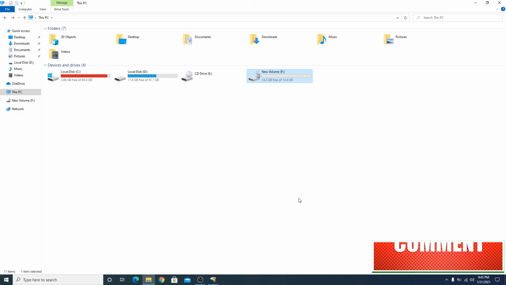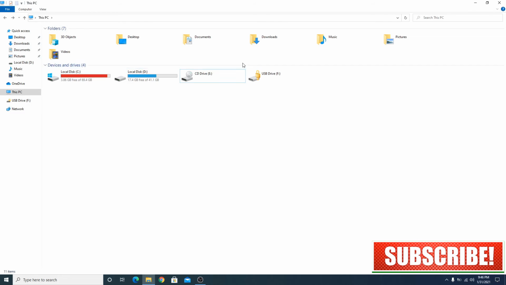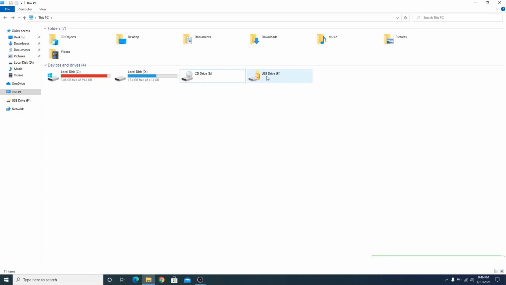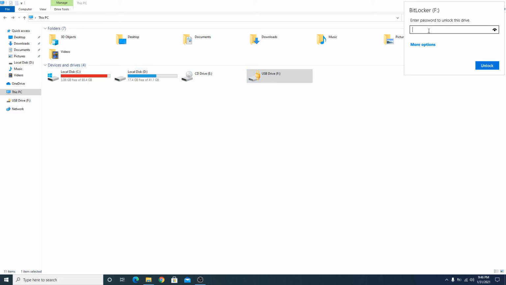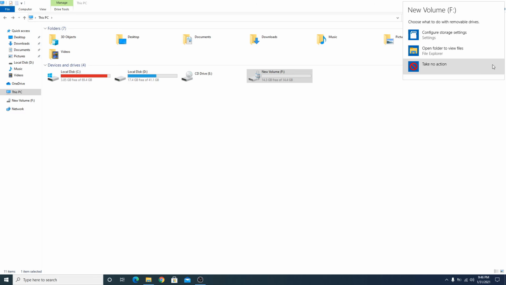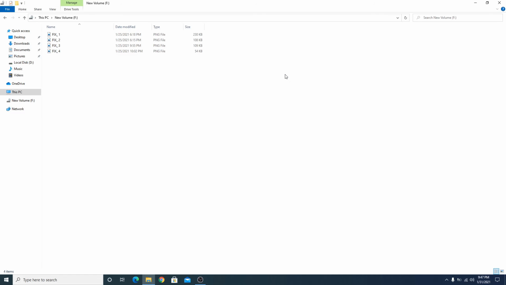Now unplug and reattach your USB flash drive. You can see it's locked and password protected. If we click on it, it's asking for the password. Now we have to enter the password. Click unlock. Now if we click on it, we have access to the USB flash drive.